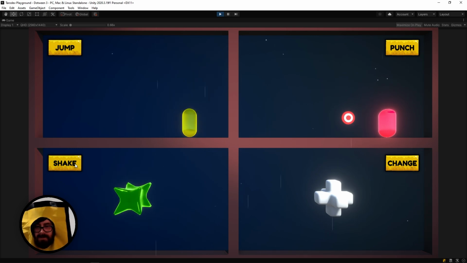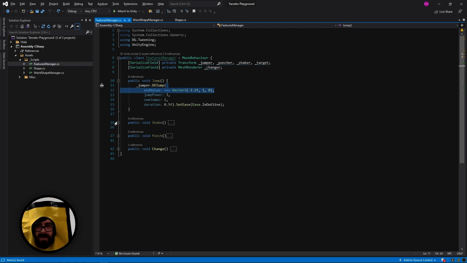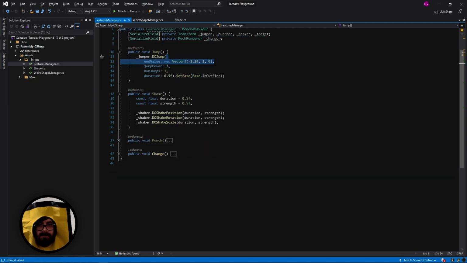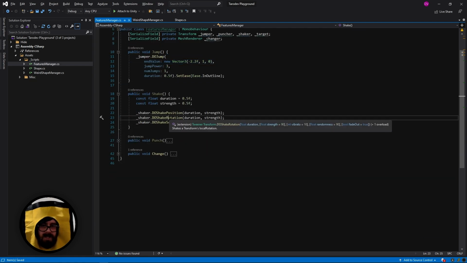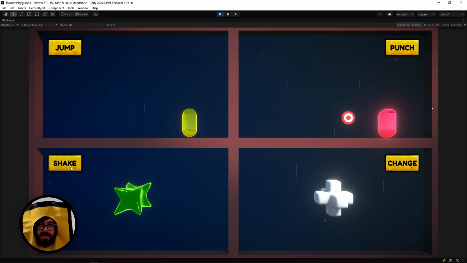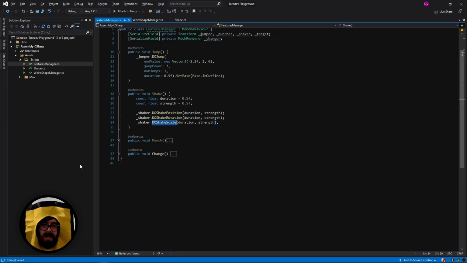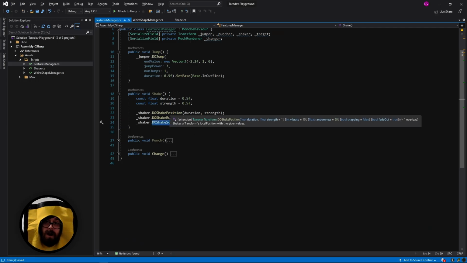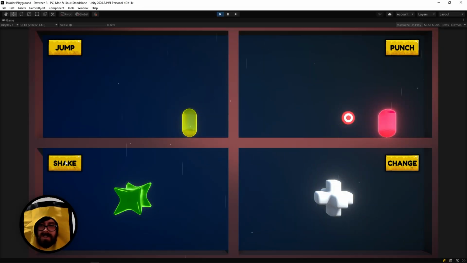There's shake here. So basically what I'm doing is I am taking my transform, my shaker, I'm shaking the position, rotation and scale, and it gives it a little bit of a jello feel. One thing to keep note of is that when you press shake, when you start these, it's actually using the current position. So if you start it halfway through another shake, you'll see that it can start to get really out of whack.